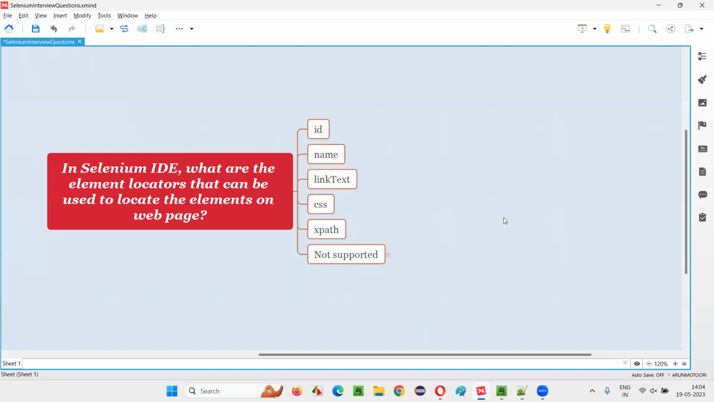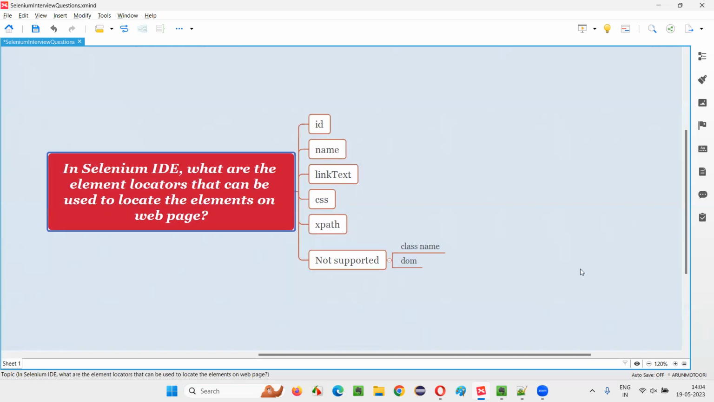And there are 2 other locators which are not supported. These locators we cannot use in Selenium IDE for locating the elements on the web pages. The ones not supported by Selenium IDE are class name and DOM locators. Let me practically show you how these supported locators are working in Selenium IDE and the non-supported locators are not working for locating the elements on the web pages.